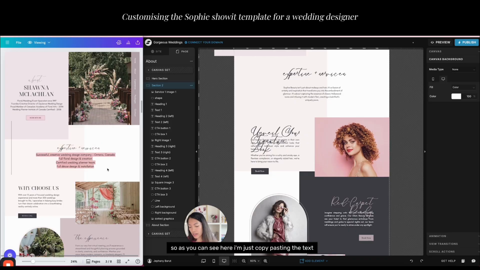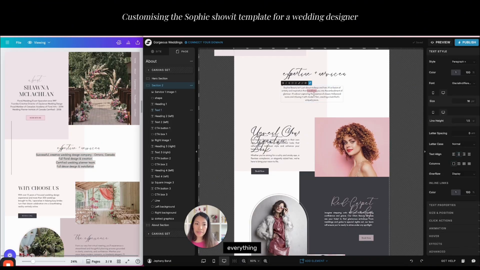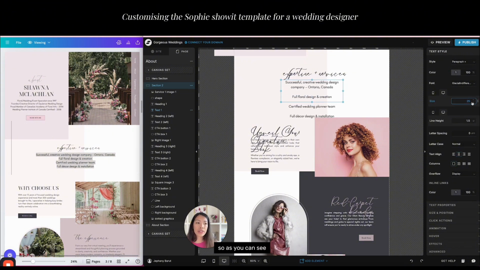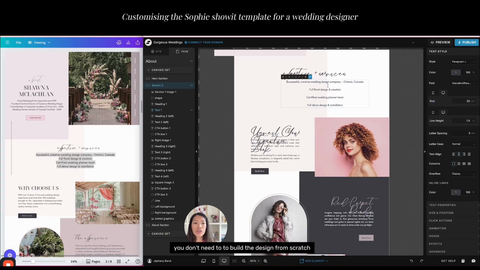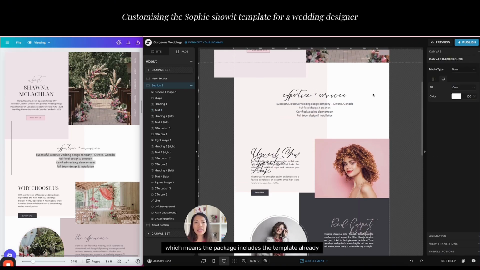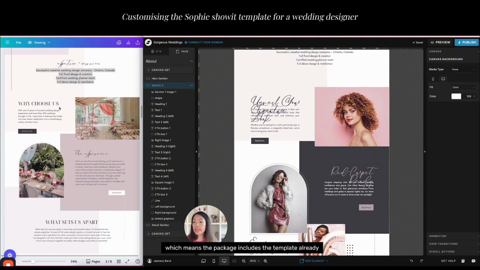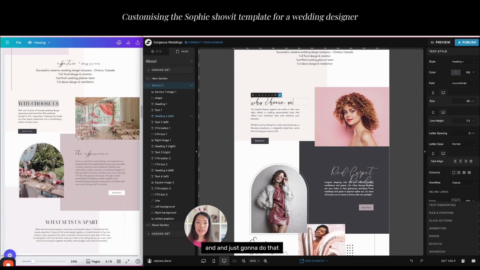As you can see here, I'm just copy pasting the text, everything, and moving things and changing the sizes of the text. That's the benefit of having a template. You don't need to build the design from scratch. I love working on templates, especially that I design those templates, which means the package includes the template already when I work on your website.